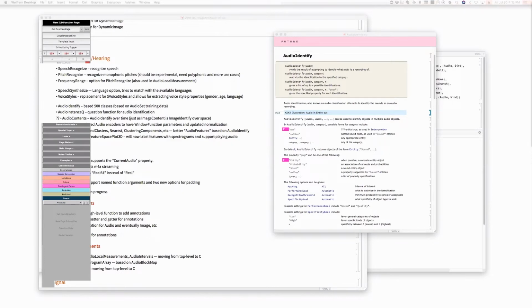Various questions on our live stream. Would there be a way to cluster a longer audio clip into chunks? Absolutely, we're working on that. What about an audio equivalent for YOLO used to create bounding boxes? We absolutely do have YOLO networks in the neural net repository that you can find online, and we're absolutely using that for image cases.